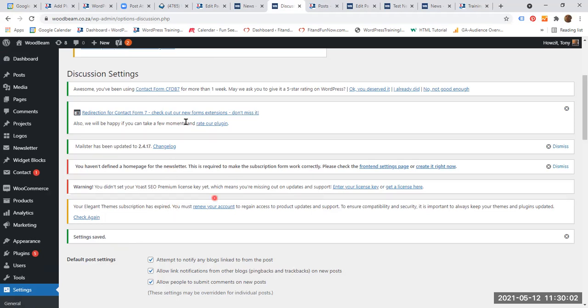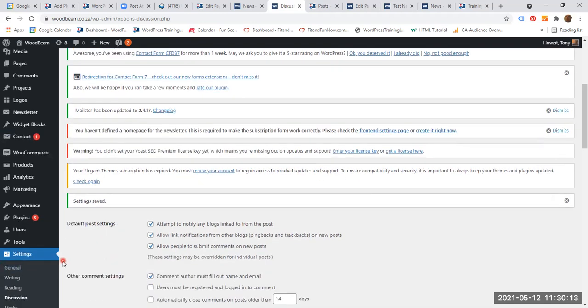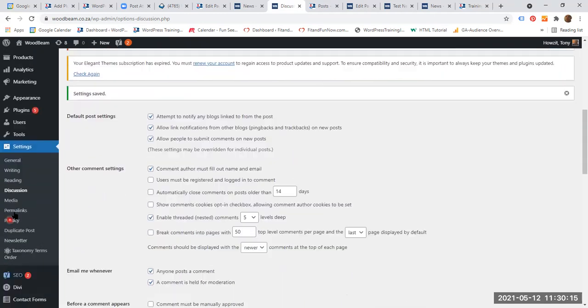You know what, guys? You want to clear all this, but don't just click on the cross there. Resolve the issues, and then the issues will disappear on their own.